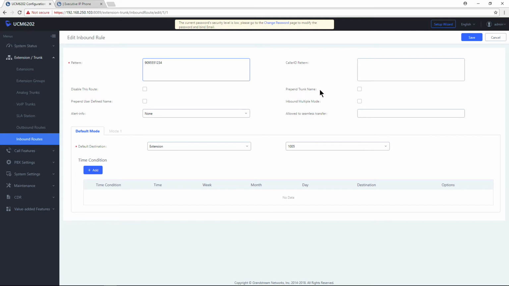We do have our inbound multiple modes, which we're going to go over. We're also going to go over alert info, which will help us change ringtones. We can whitelist selected extensions to allow for seamless transfer. But beyond that, let's go ahead and check our customer requirements.